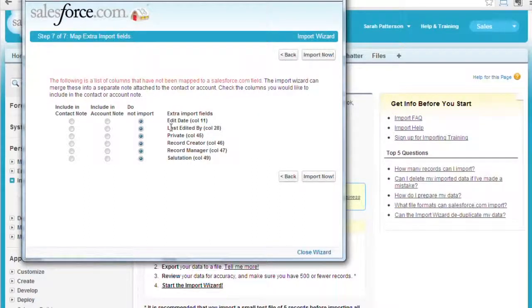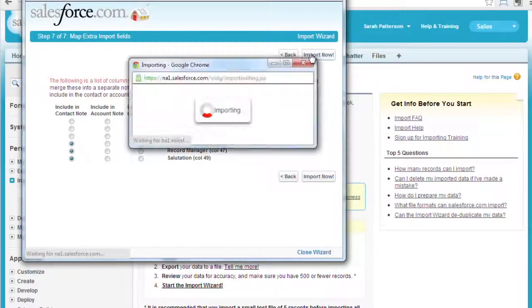On the final step, Salesforce will show you all of the data in your spreadsheet that's not currently matched up to any field in Salesforce. If you need to, you can always click the Back button and go back to the previous steps in the wizard to make sure that this data is mapped correctly. Or you can choose to import this data into the Notes section of either the contact or account record. When you're done checking your data over, click Import Now.